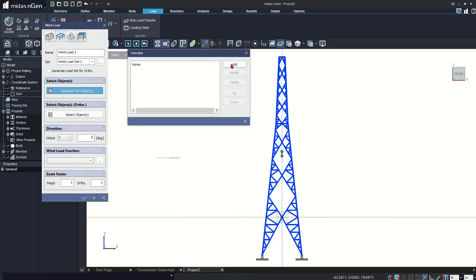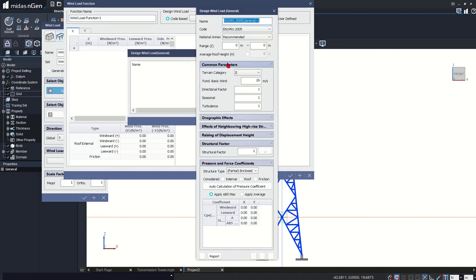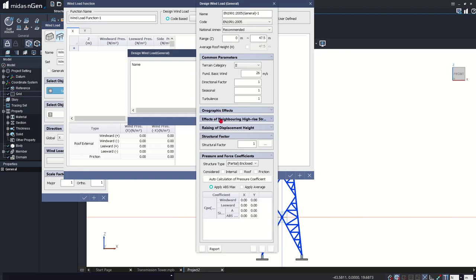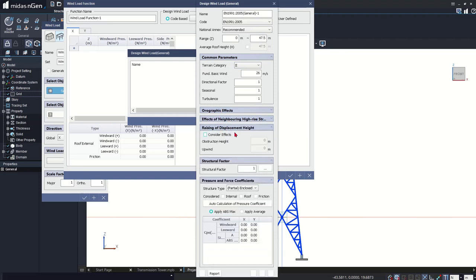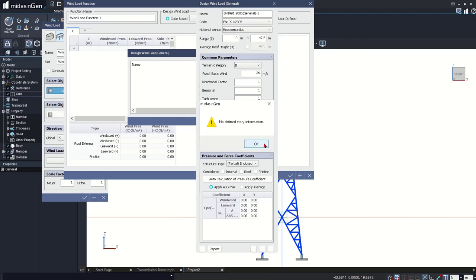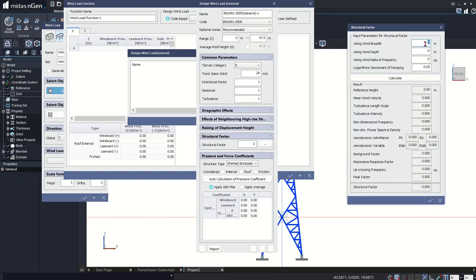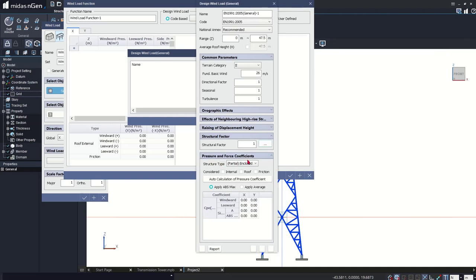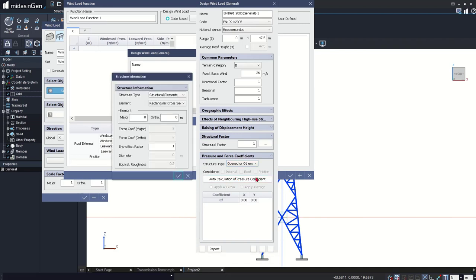Then come the design parameters, which we define based on Eurocode. So yes, Eurocode is incorporated in MIDAS nGen. The total height of the structure is 47.5, as we have seen before, and here we can specify the common parameters: orographic effects, effects of neighboring high-rise structures, raising of displacement height, and structural factors can be auto-calculated as well with respect to the information we provide in here. Now we will move to the pressure and force coefficients. Here we have the option to select open or others and click on this auto calculation of pressure coefficients.